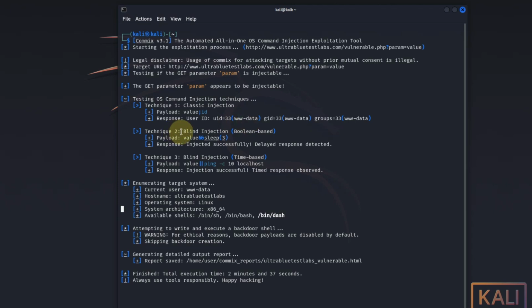So the next technique it also used was blind injection, or Boolean-based injection. It tried a sneaky approach using sleep, where the server response delay confirmed that it could execute commands without returning any output.